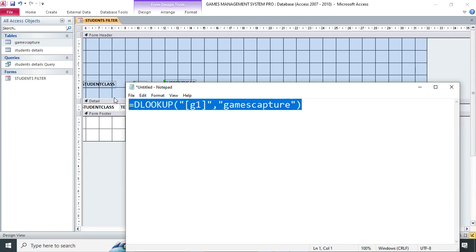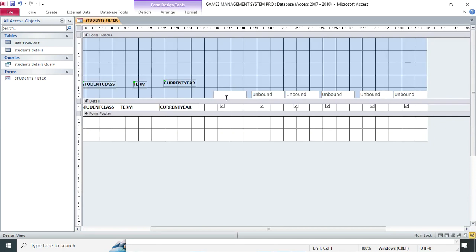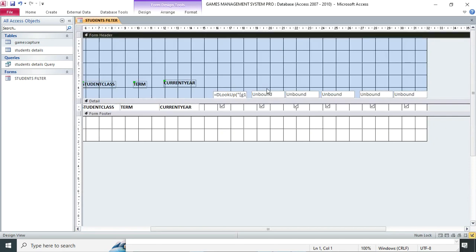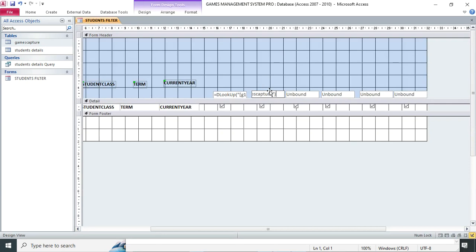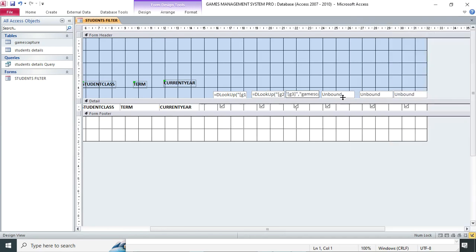So this one will read the games. So whenever I change the games here, the names of these games, it will automatically come here. So that one I paste. So again I paste here, just change this one to G2. Again I paste here, then change that one to G3, again paste that one, change this one to G4.